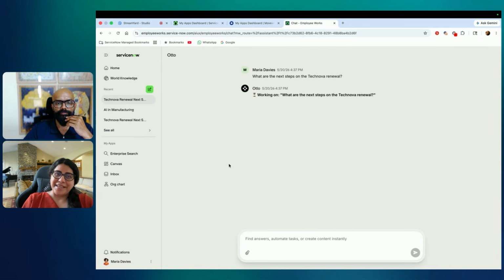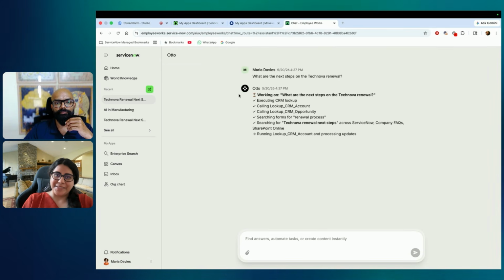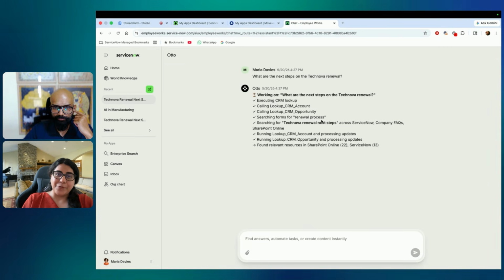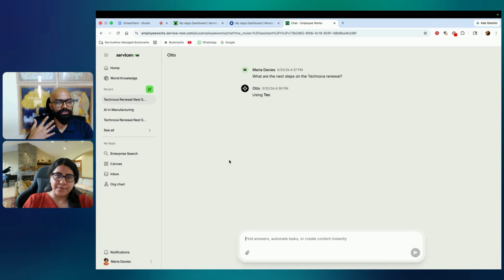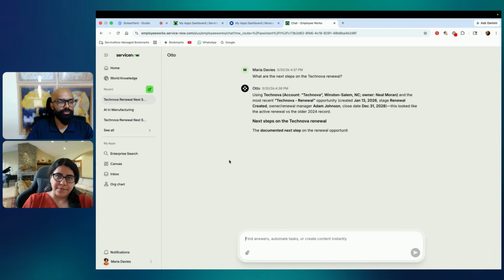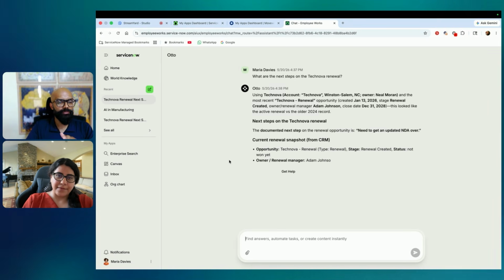So what you see here is our common AI assistant Otto looking up different CRM accounts and opportunities, fetching the right thing, checking what process needs to be followed, and then consolidating and giving you a response. Does this also work under whatever Maria's access profiles are? I hope that is replicated when it's fetching the data and using Otto.